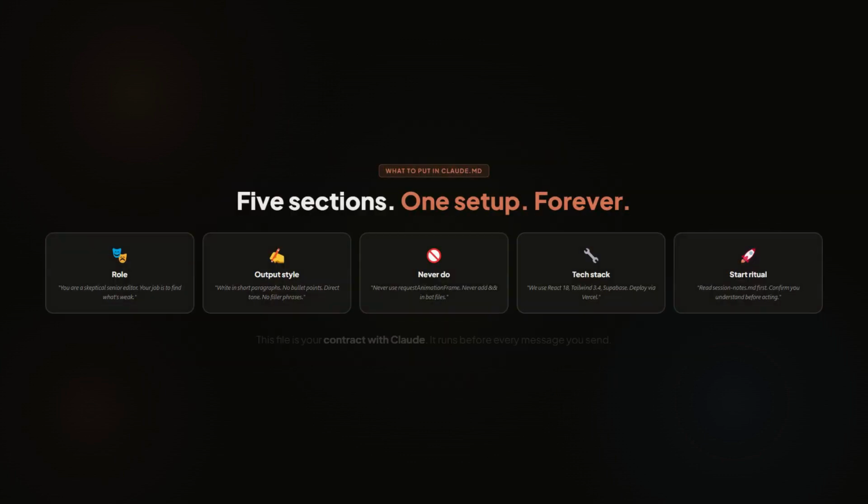So what actually goes in CLAUDE.md? 5 sections. 1. Your role. What kind of expert should Claude act as for this project? 2. Output style. How should responses be formatted? What tone? What length? 3. Never do. The hard rules. What Claude must never say, never use, never assume. 4. Tech stack. The specific tools, versions, and configs your project uses. 5. Start ritual. The instruction to read session-notes.md first, before doing anything else. 30 minutes to write, saves hours across every session.